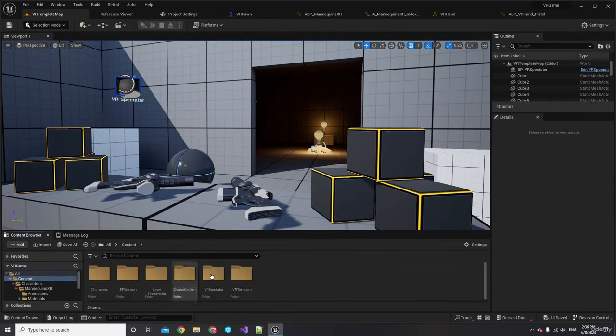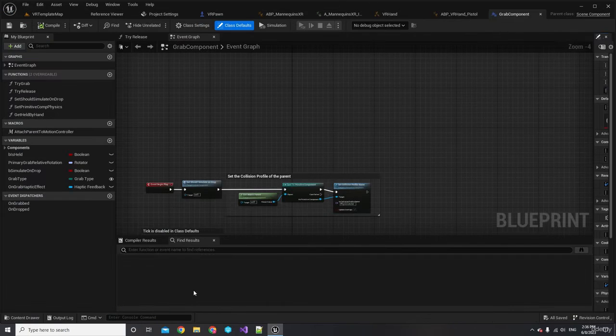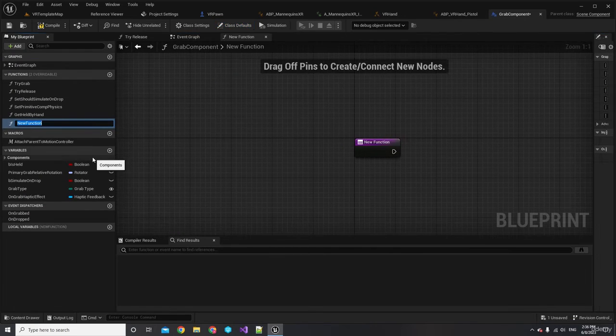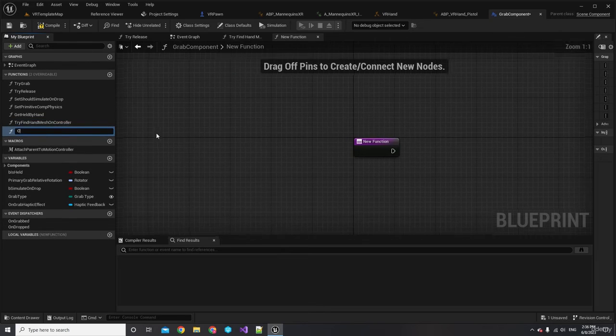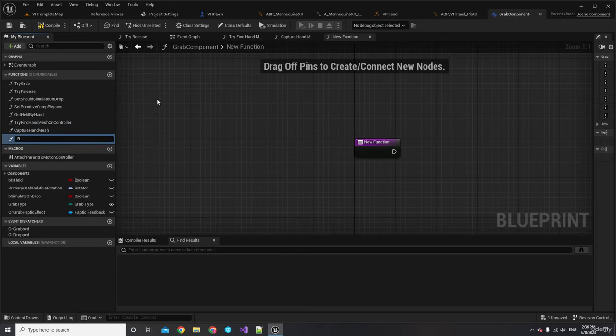And because we want this animation logic to be overridden per grab, we have to modify our grab component. First, we're gonna need a few more functions. The first one is gonna be try find hand mesh on the controller, and it will help us to exactly find the skeletal mesh we want to attach to the grabbable object to the specific socket. And the other one will just directly capture this skeletal mesh. And probably we're gonna need one more for actually releasing the hand mesh when we drop the object.